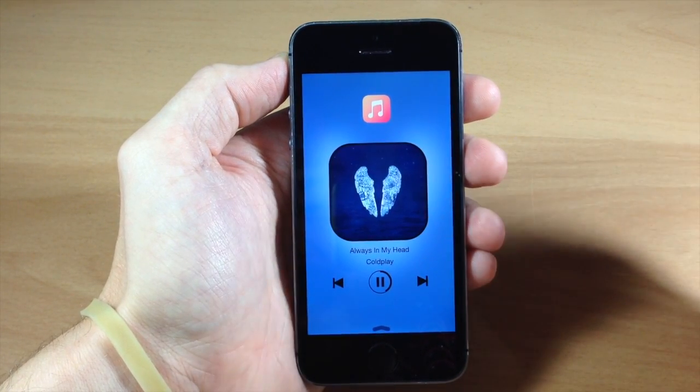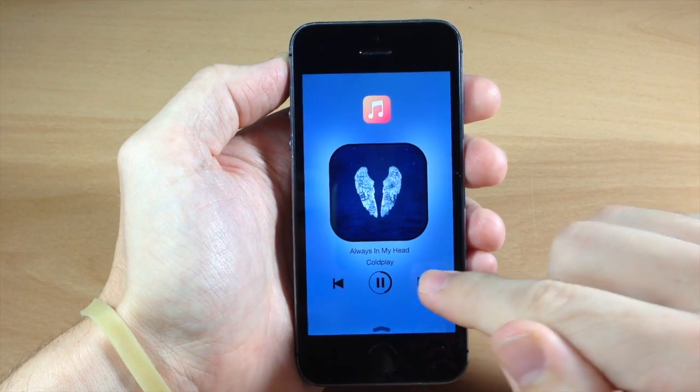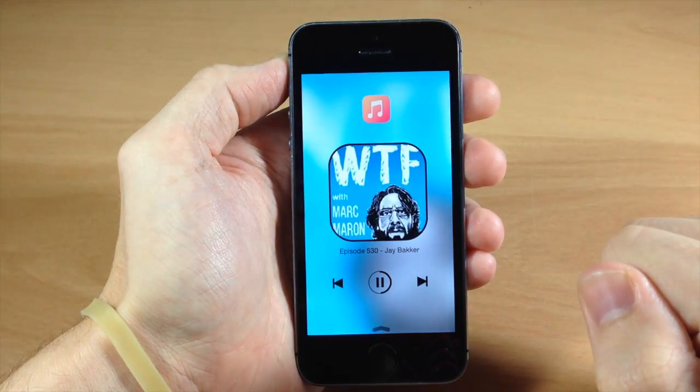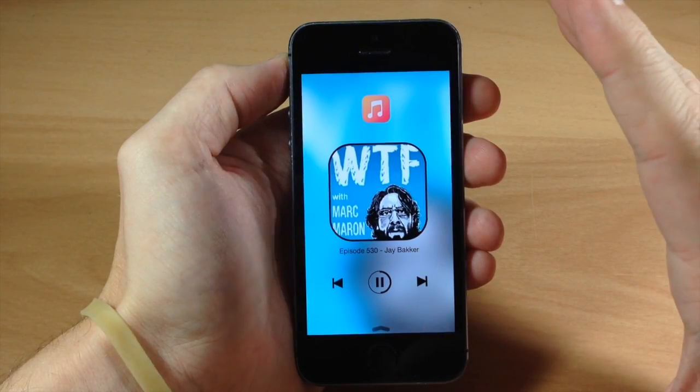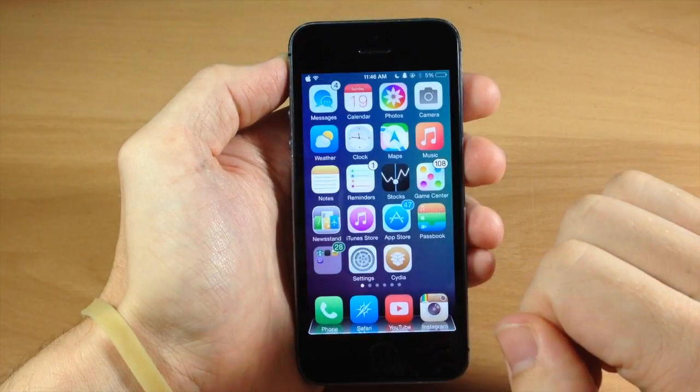You also notice that we have the album art cover right here, of course, and what we're playing it through, which is the music app. So we can tap to the right and it should go to the next song or the next podcast, depending on what you have in your music library right there. And then of course you can always just swipe it back up just like that.